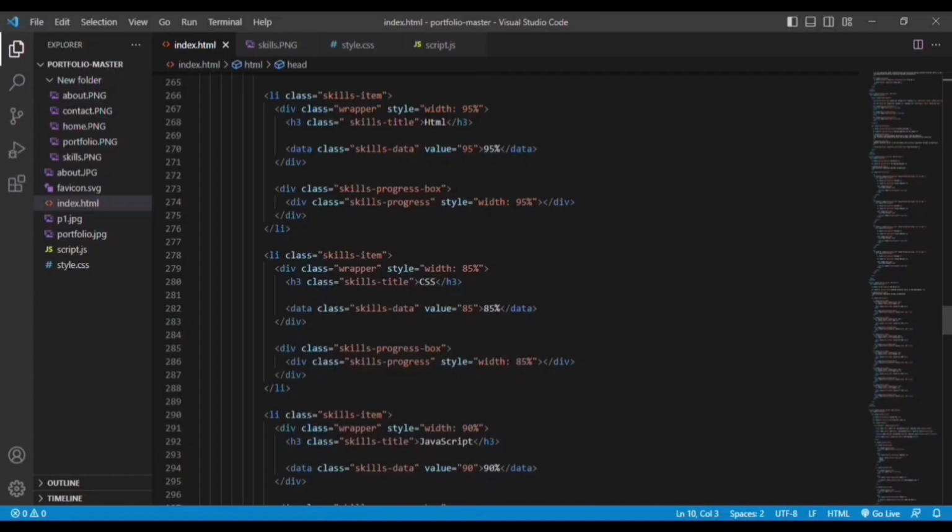And you can see for the wrapper we are giving width equal to 95. This is how you mention the width of the particular bar, and that particular bar width is nothing but the proficiency in that particular skill. You have 95%, so I am giving 95%.